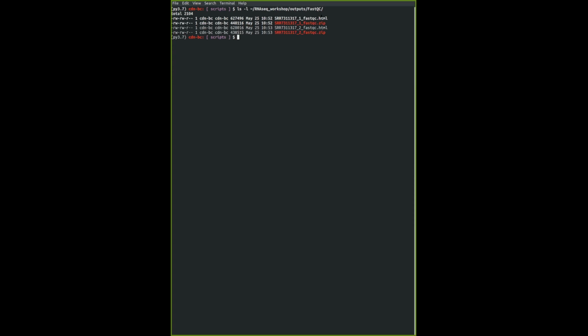One is an HTML file, the other one is a zip file that contains, I'm pretty sure, a text file of the output that you can parse and look at. There are also some figures in there on the quality control. But today we can go ahead and look at the HTML file. It's easy to open this up and have a look at the data.